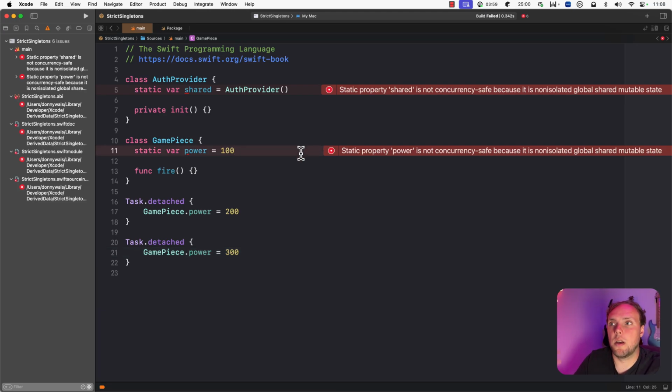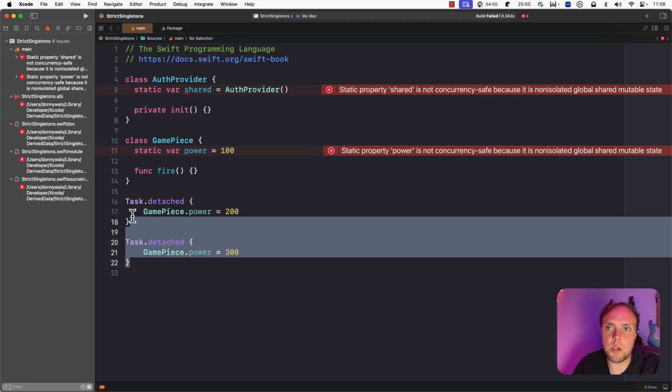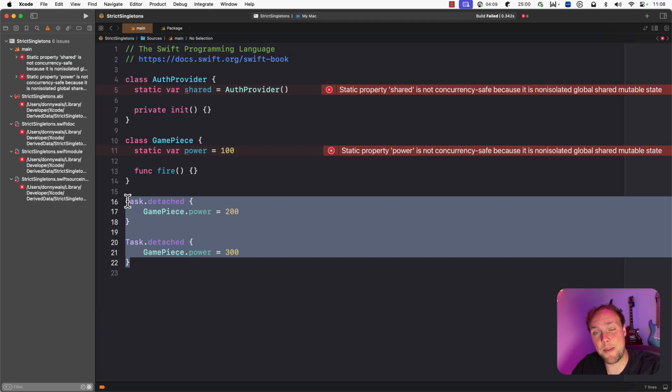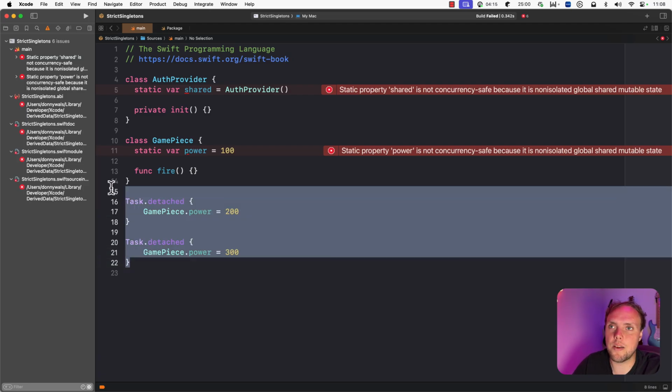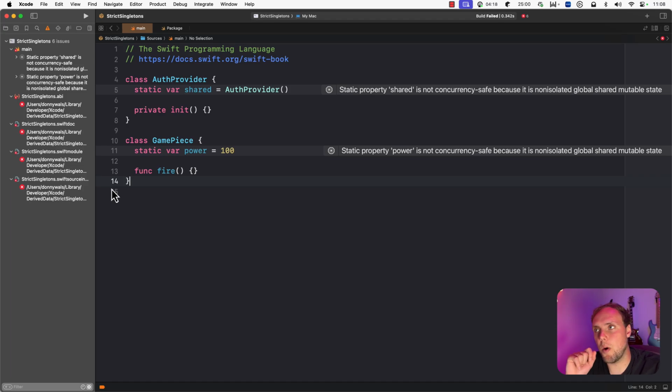So we're getting a problem still about the static property, right? And the reason it's not concurrency safe is when I have these two detached tasks, they can both interact with power at the same time, which means they can both mutate power concurrently, and that would be a data race. So that's why this is not safe. So how can we make that safe? Well, what we need is to isolate power. In other words, if I need a static var like I do here, I want to be able to change power over time. I need to somehow make that safe. I need to somehow make that okay. And there's really only one way right now that I can think of that would actually do that, and that is to constrain this static var to a global actor.